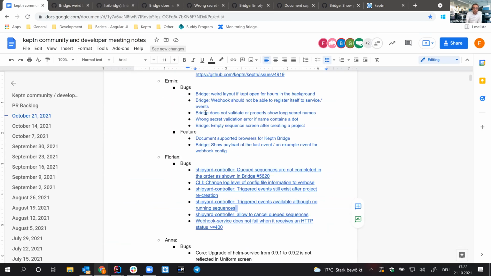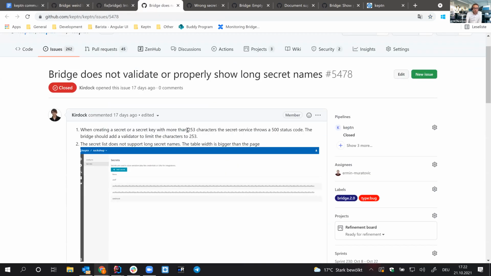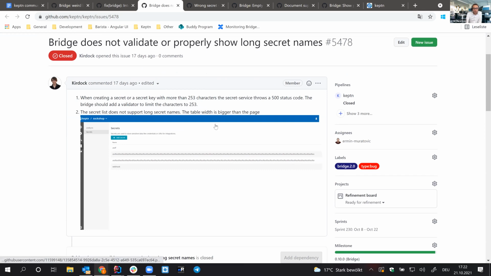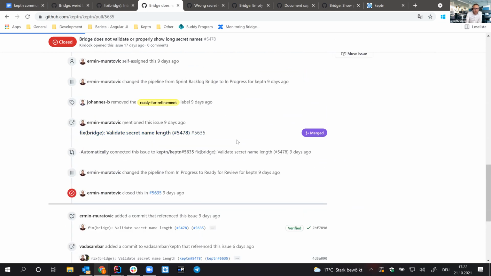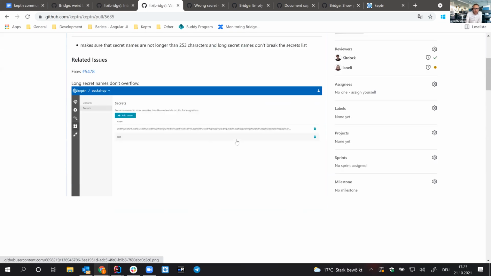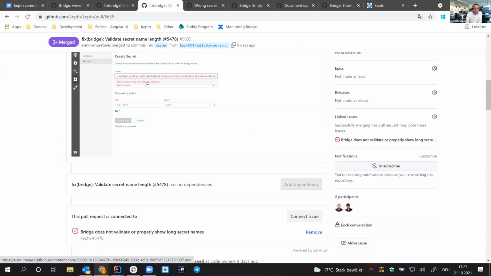Another one that we had with secrets was that the bridge was not validating secret names on the length. So we allowed the user to type in secret names with more than 253 characters, but actually the API would then return a 500 error. And what we introduced now is validation. So actually it will show an error message that the name must not have more than 253 characters.